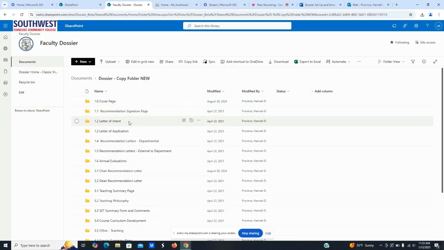Letter of intent, this is the one that gets submitted to the VPAA's office with copies to department chair and dean. You have a copy of that. Letter of application is the one that is an entire summary of their dossier. It's not going to include everything, but it's going to give you kind of the meat and bones of it. Recommendation letters, these are departmental tenured faculty, 3 max. Recommendation letters external, these are in the college. They don't have to be tenured, but they're not from your department, or the faculty's department, I should say.